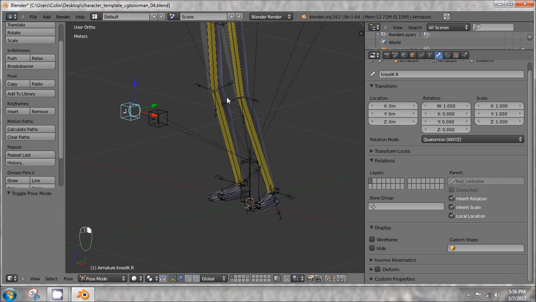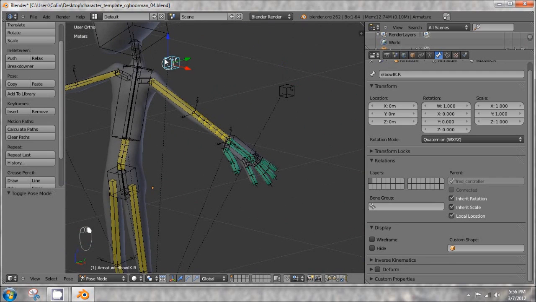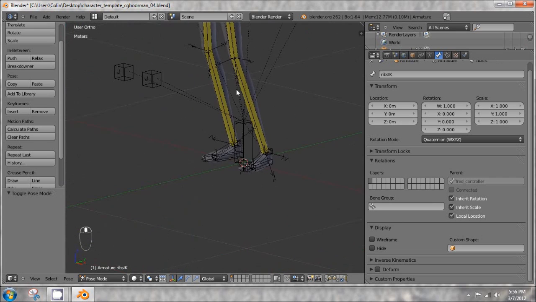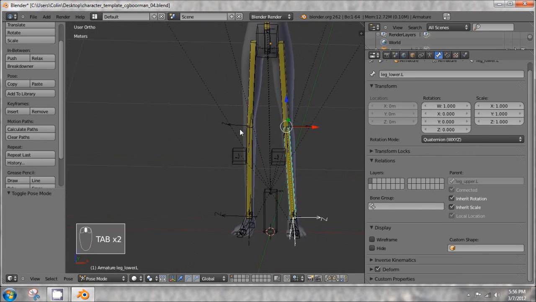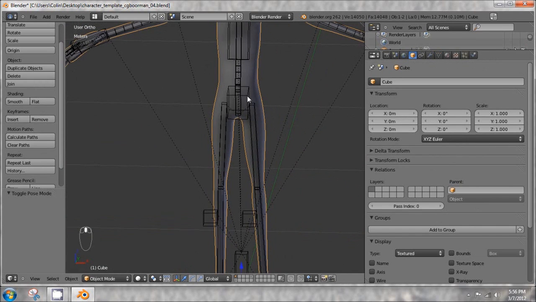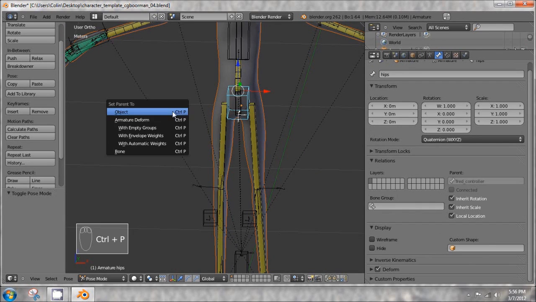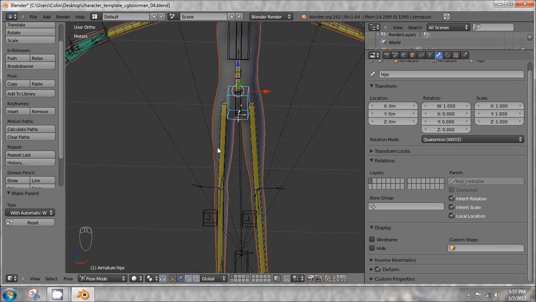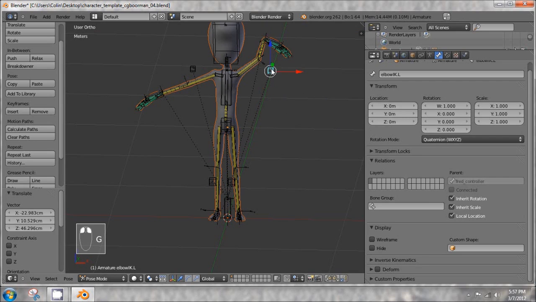Same thing with the knee IK bones, and the hand IK bones, and the elbow IK bones, and the rib IK bone. Those should not have deform turned on, but everything else should. So it looks good to me. I'm going to select the mesh, hold shift, select any of the bones in pose mode, or they can be in object mode too, and then press Control P, and we're going to set the parent of the mesh to the bones with armature deform with automatic weights. So click with automatic weights, and now, because we're in pose mode, we can grab any of the IK bones, or any of the appropriate bones, and pose the character, and the mesh follows along.